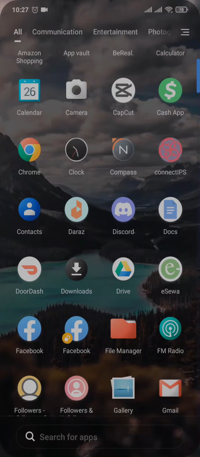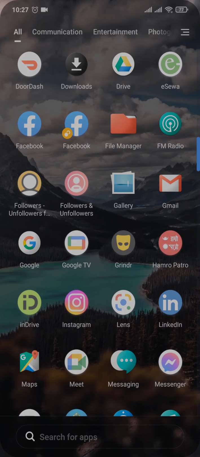In this video, let me show you how to change nickname on Messenger. If you want to add in or change the existing nickname of your friends on Messenger, then let me show you how it's done.